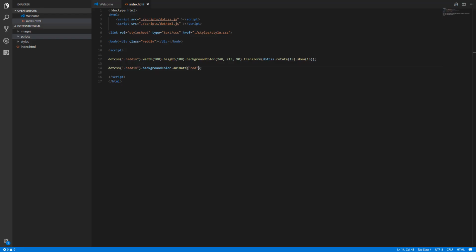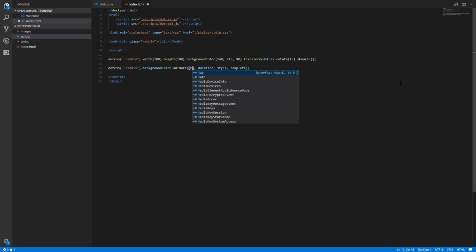The default length of time for this animation is 100 milliseconds, but the animate function accepts the following parameters: value, duration, style, and complete. Value is the color you want to set. Let's be a little creative here. And by the way, background color accepts multiple parameters, so you can just use an array. And we could be a little creative with it.